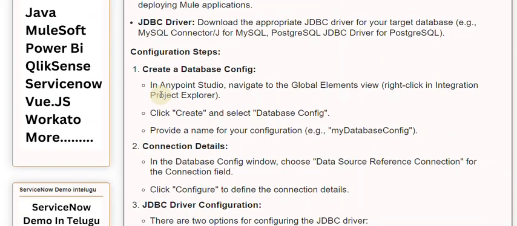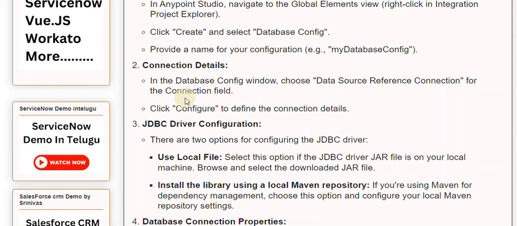2. Connection details. In the Database Config window, choose Data Source Reference Connection for the connection field. Click Configure to define the connection details. 3. JDBC driver configuration. There are two options for configuring the JDBC driver. Use local file. Select this option if the JDBC driver jar file is on your local machine. Browse and select the downloaded jar file.